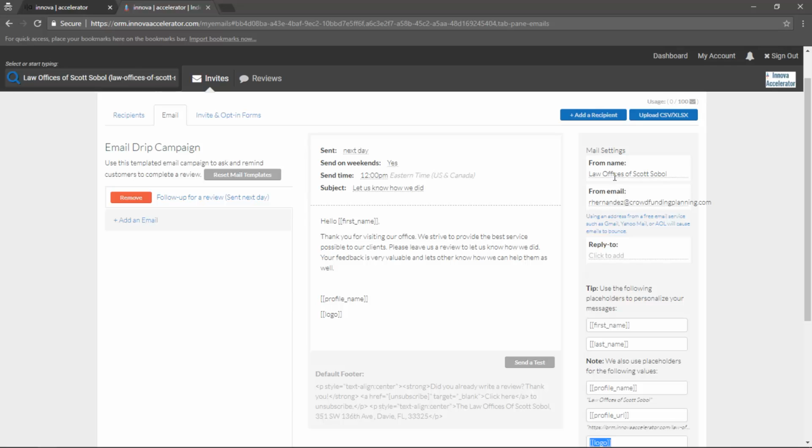Now, we're going to go ahead and add the information here. Mail settings, from name. This is the name that they'll receive it from. So that's the law office of Scott Sobel. And then the email address it's coming from. So this would be the email. Of course, you would put your email address here. And then if you're using a free email service such as Gmail, Yahoo Mail, or AOL, it will cause emails to bounce. So make sure that you're not sending it out from a Gmail account.